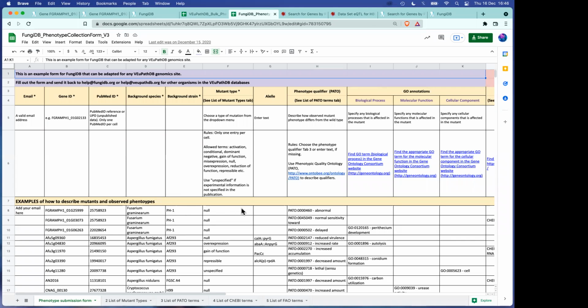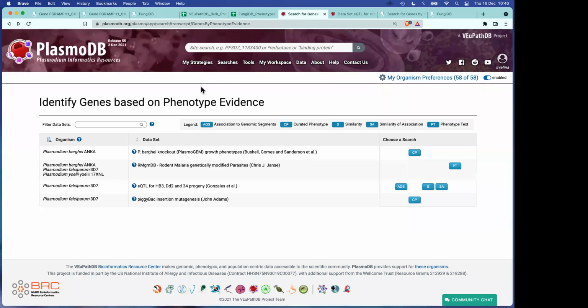Okay, now we will switch gears just a bit. I will navigate to a phenotype evidence search in PlasmoDB to show you the type of data sets and the type of searches currently available in this database. Note that while we integrate different types of data, the type of searches available will vary, and that depends on the structure of the integrated data sets.